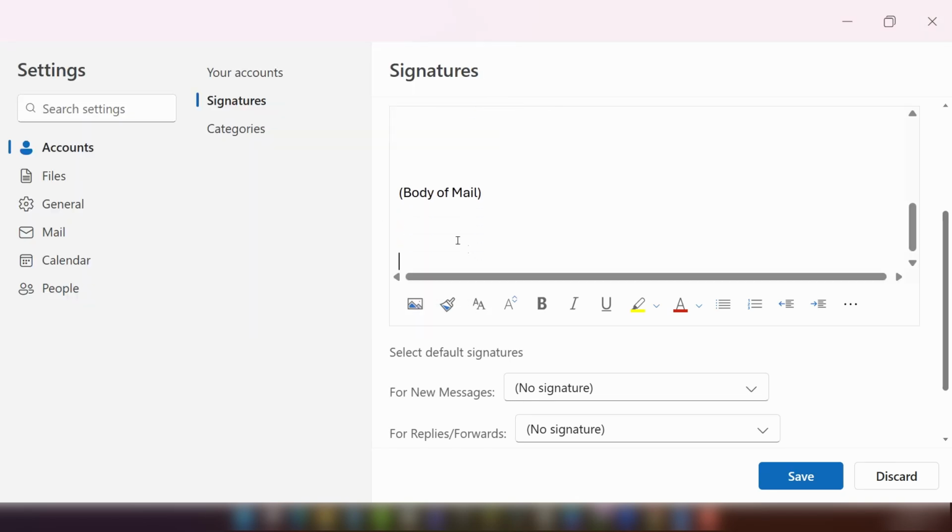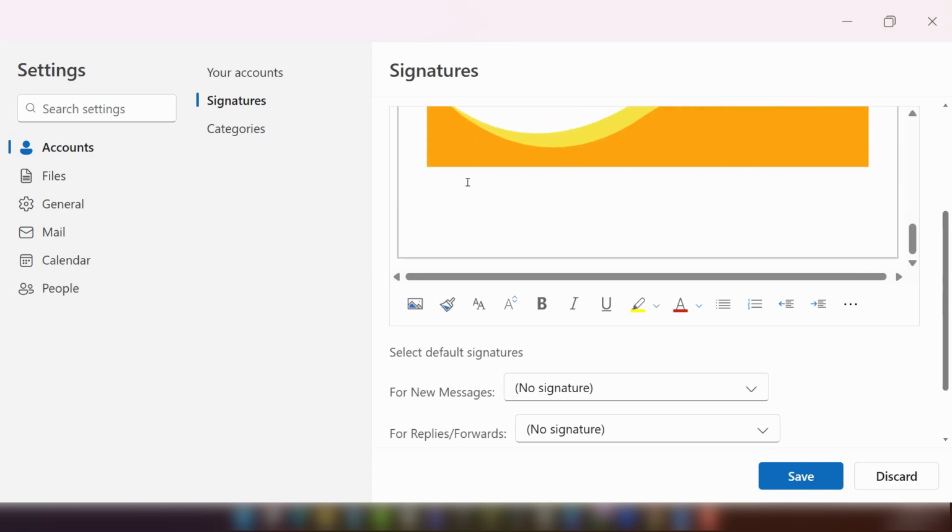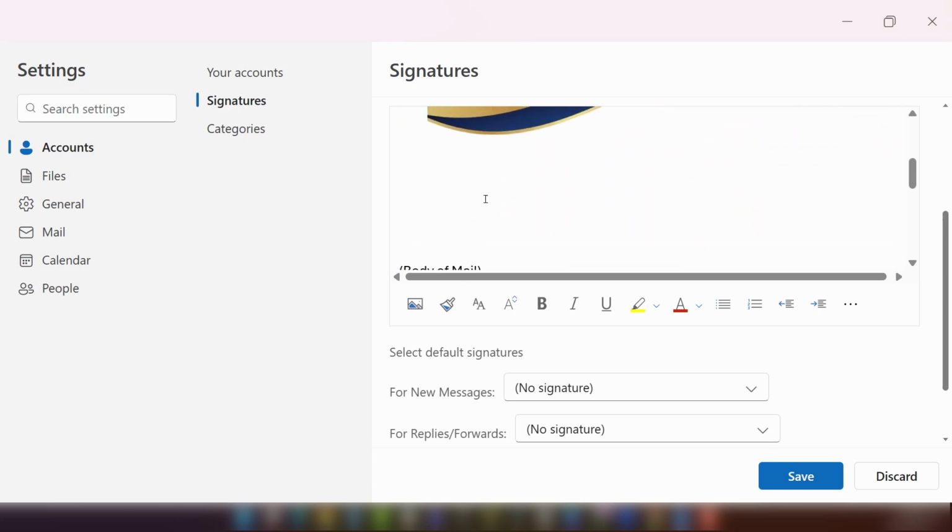You can use shift and enter to create new lines, and then click on the insert pictures in line again, select footer, click open, and now you have your header and your footer. Then of course you have the middle area where you have the body of your mail that will be written.